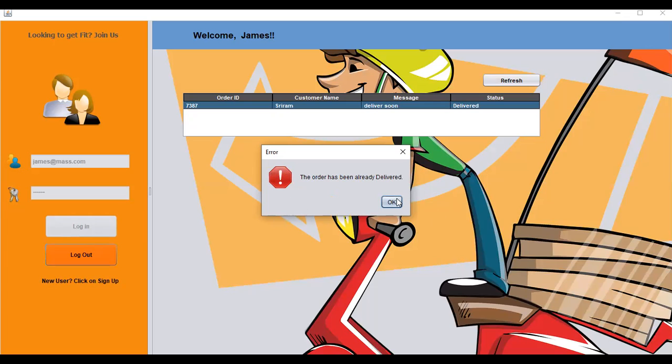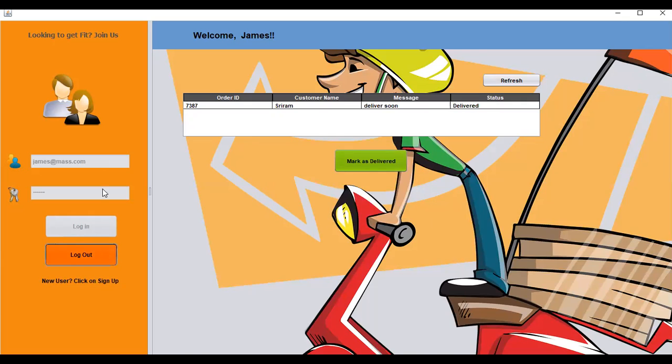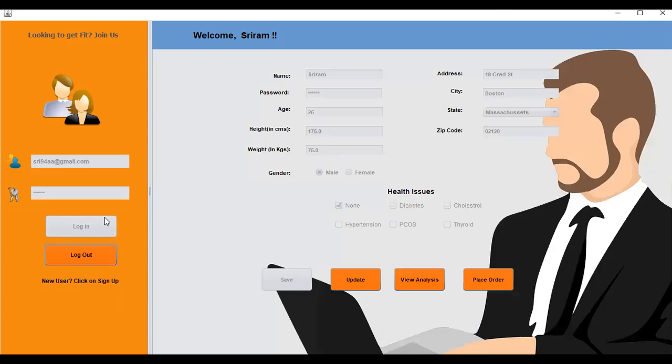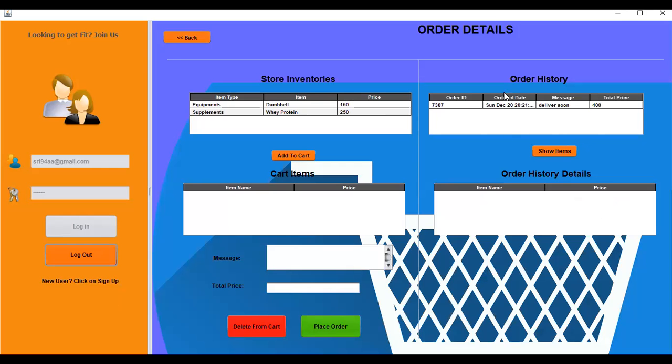Now let us check the status from the customer perspective. I'm logging in as customer. If he clicks on place order here, he could see the order history table. He could see the order he has made and the total price. He can also check again what he has ordered, I mean the items. When he clicks on show items, he could see the items that he has already ordered.